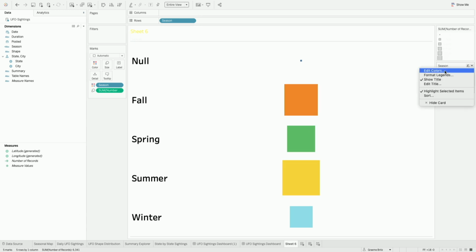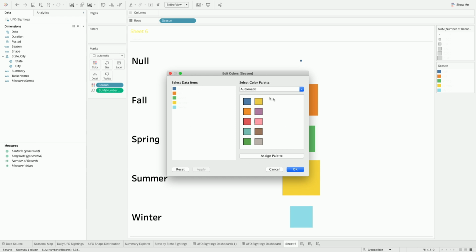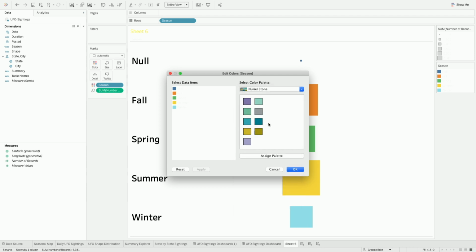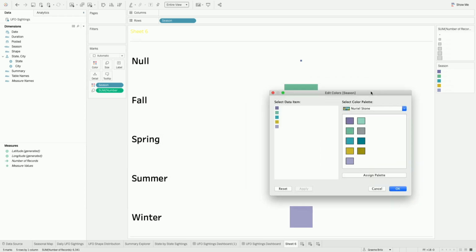So this time I'm going to look at these colors here, and you can see that there's a different set of colors being applied. And Tableau actually has a bunch of built-in different colors here. I really like Nerello Stone, and I think it's a beautiful color palette here. Let's go ahead and apply it here.